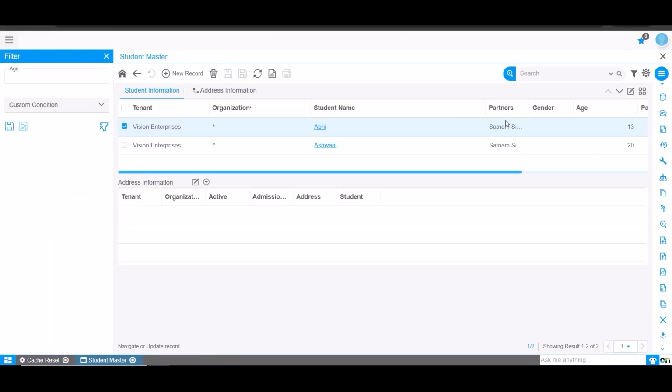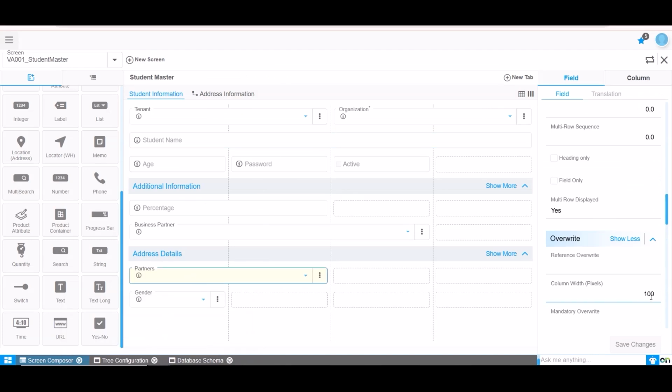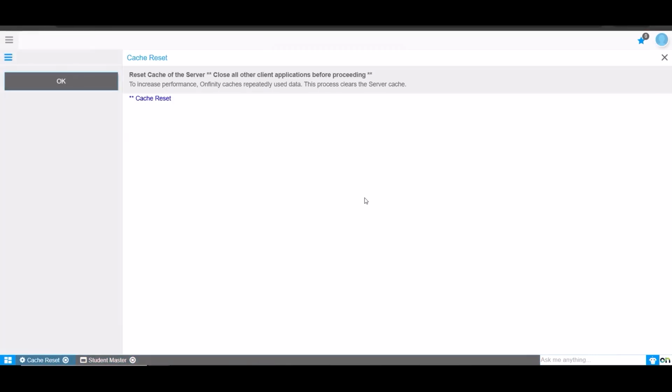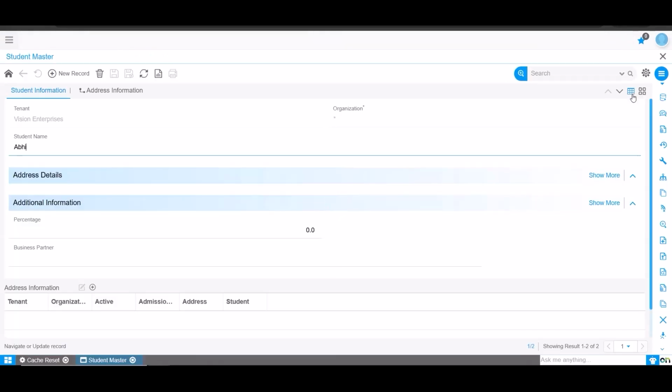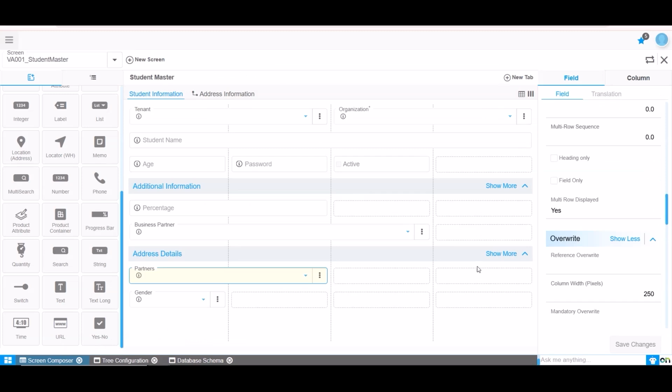You can do the same for the partner column. Set the column width to 250, save your work, and then reset the cache. The default column width is 100, but you can increase this as needed.